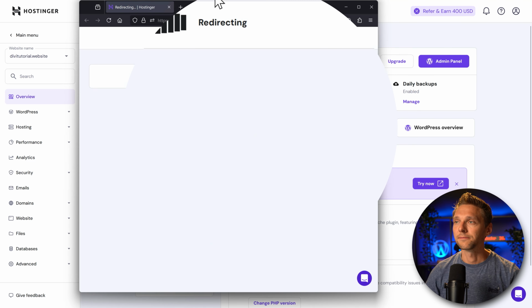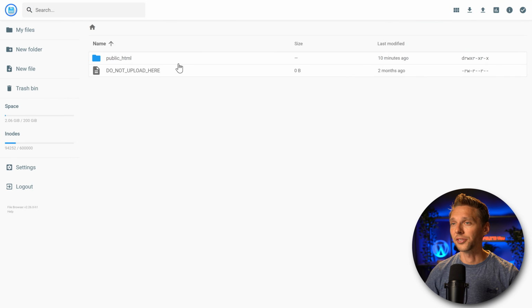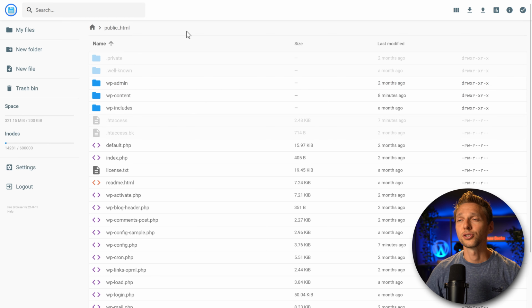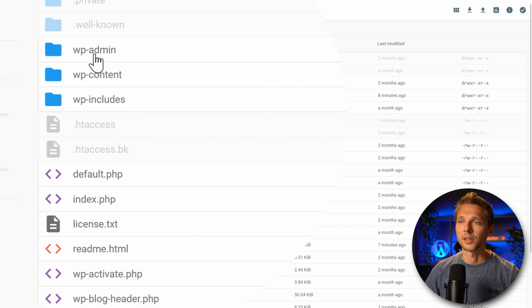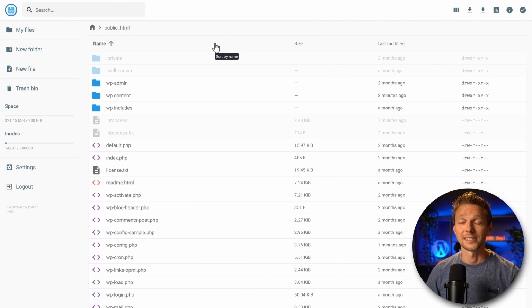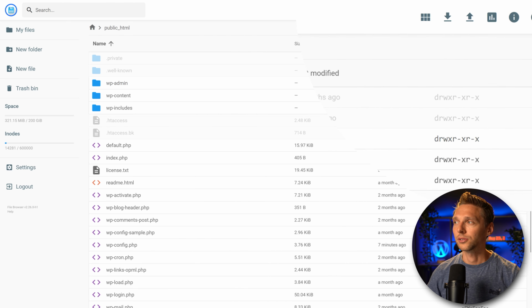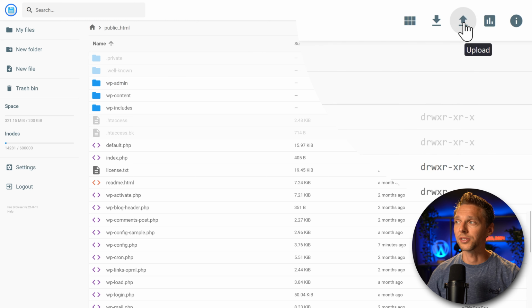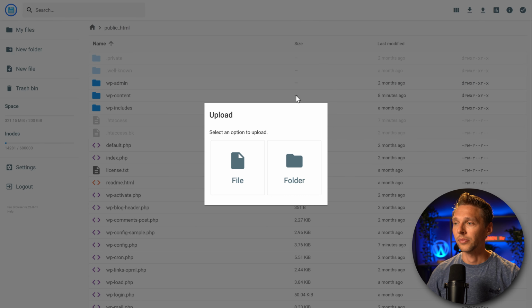Let's go into there and it should look something like this. Go into public HTML if you see that one, and then you should see these folders, WP admin, content, includes, and also all these kind of PHP files. Then we need to upload a file. So in this case, it's this button, upload. Click on it. Then we're going to select a file.